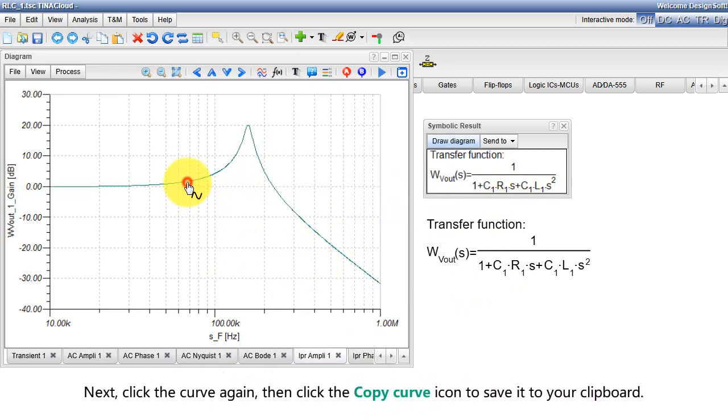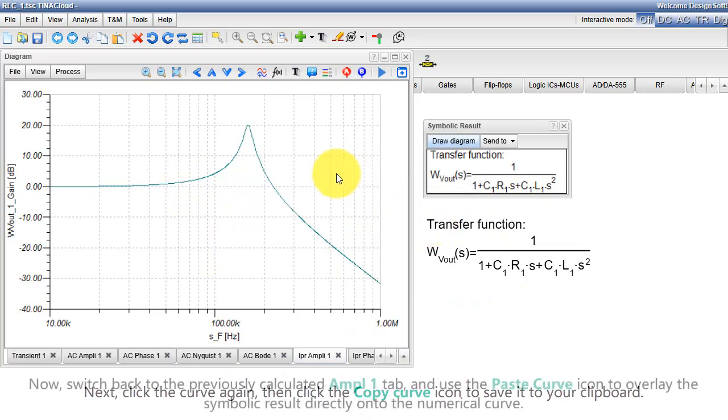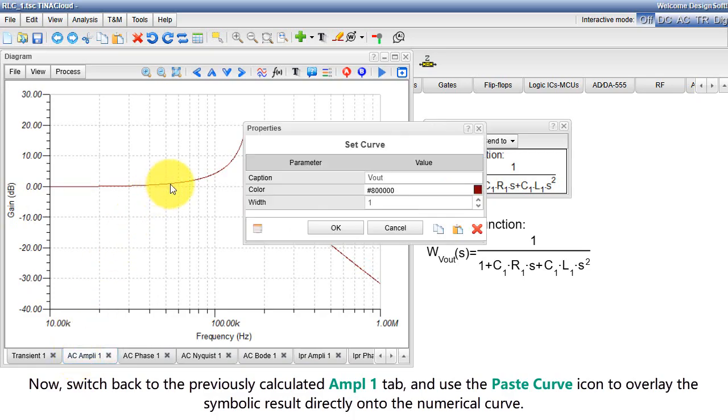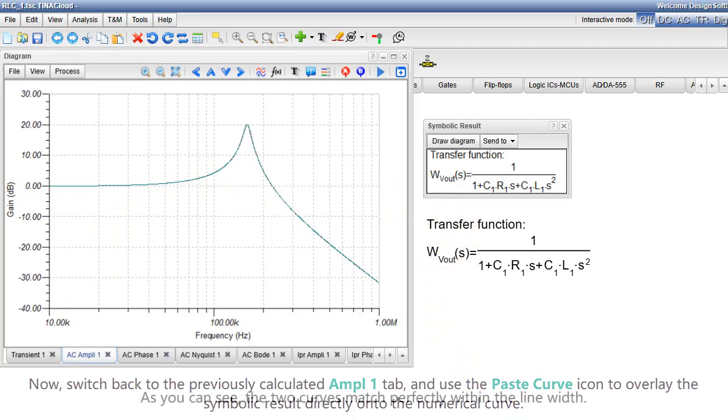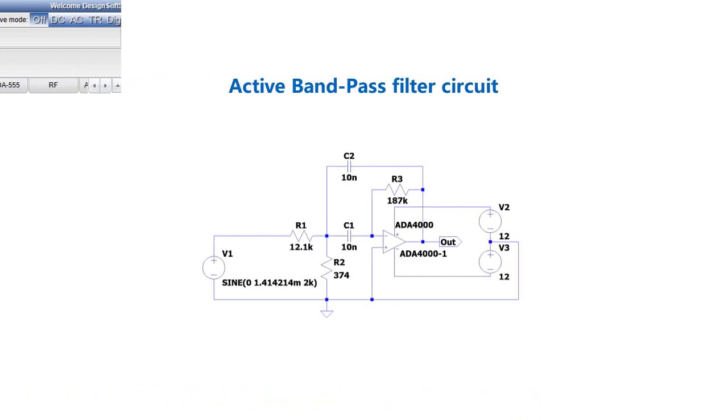Next, click the curve again. Then click the Copy Curve icon to save it to your clipboard. Now, switch back to the previously calculated Ample 1 tab and use the Paste Curve icon to overlay the symbolic result directly onto the numerical curve. As you can see, the two curves match perfectly within the line width.